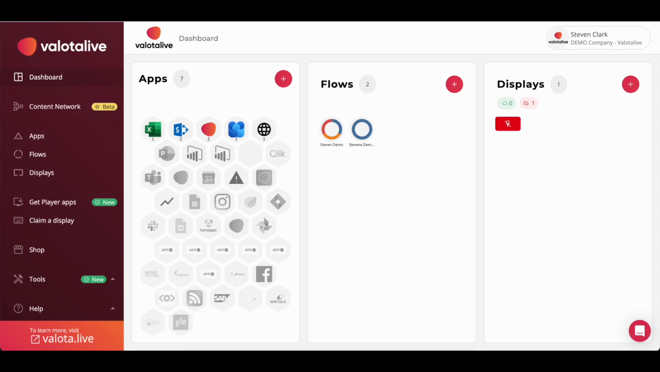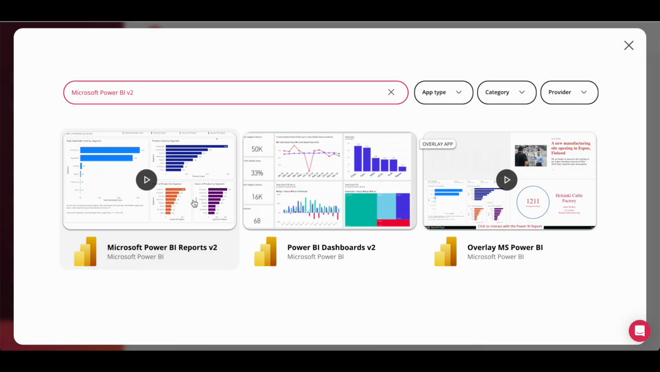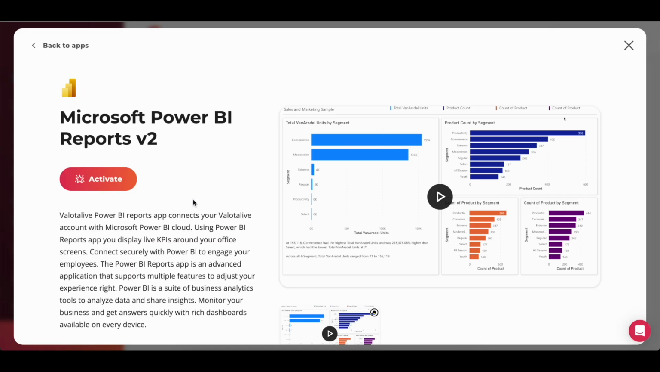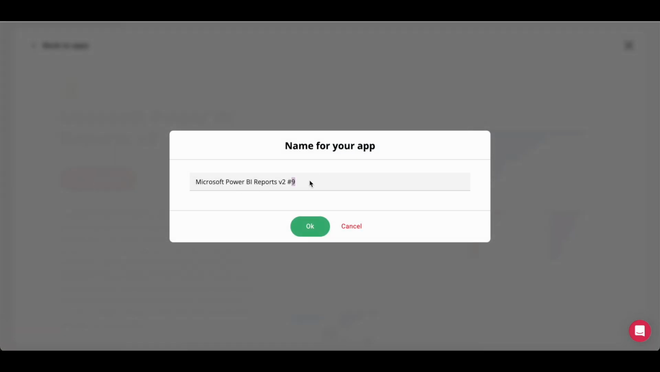To activate the Power BI Reports app for a specific report or dashboard, locate the icon associated with that content within the Valotalive interface. Click the icon and then select Create New. Then select Microsoft Power BI Reports and then Activate.